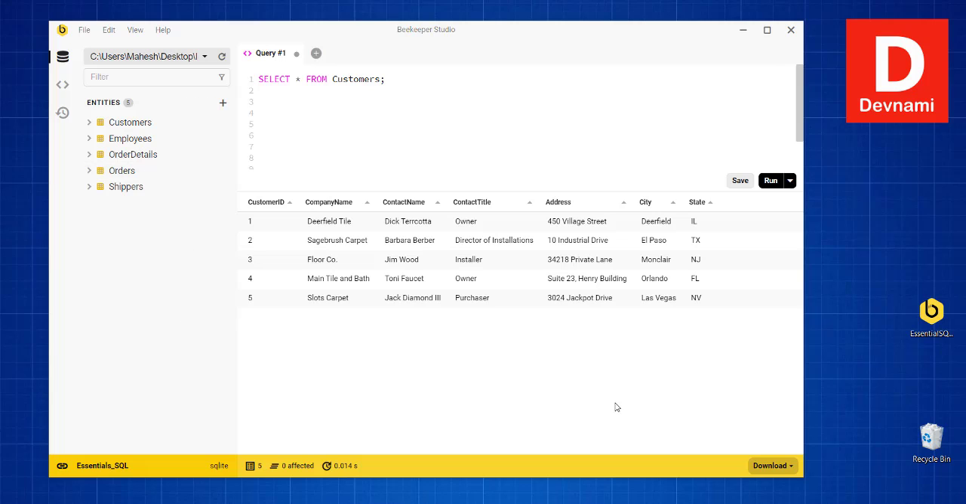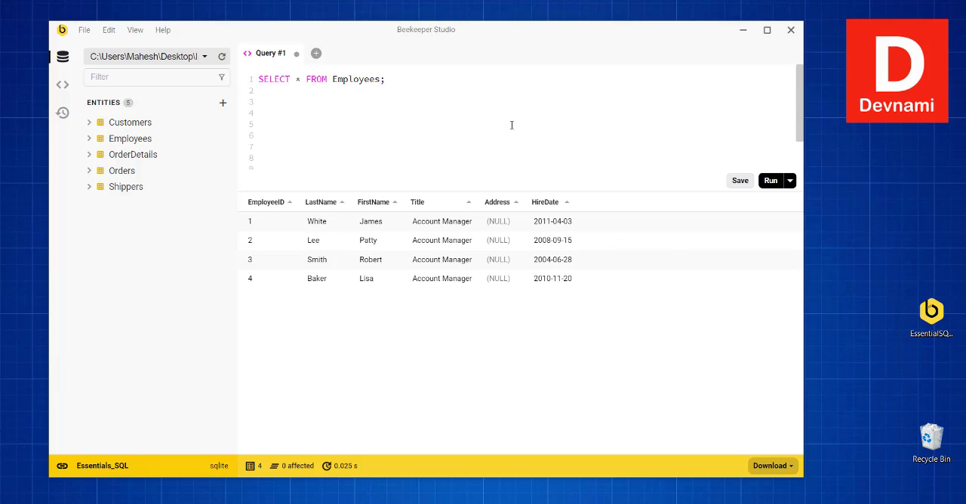Now if we run this, you can see the results at the bottom. Currently, as you can see, it only has 5 entries within this table, but you get all those columns out of them. At the same time, if you want to run a new query, you can do so from the same query window. Let's go with employees and then run. Here you see also 4 results within the employees table.